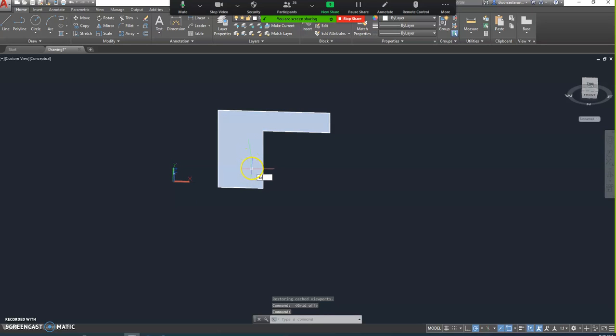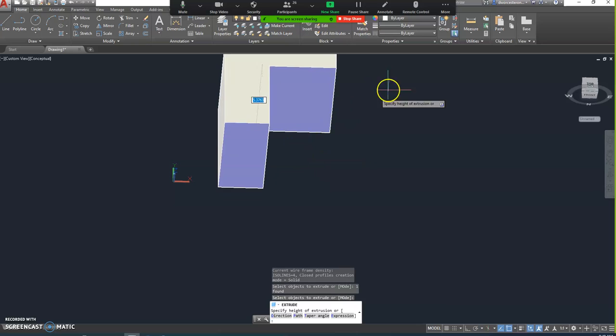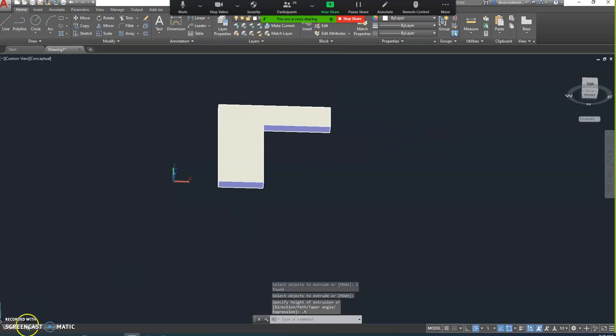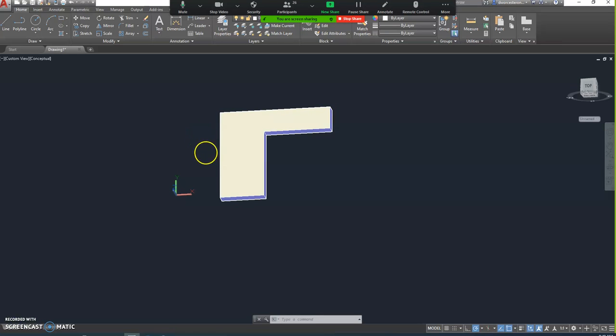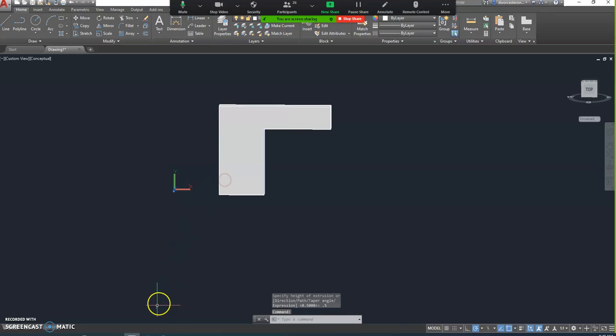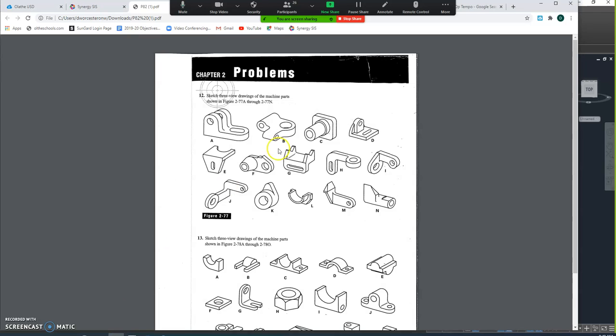Now we're going to go ahead and extrude this. And we're going to extrude this at 0.5. Okay, so with this, that has this portion of the drawing finished. Now, let's look back at our actual handout. So on our handout, next, we're going to put in this cylinder here.